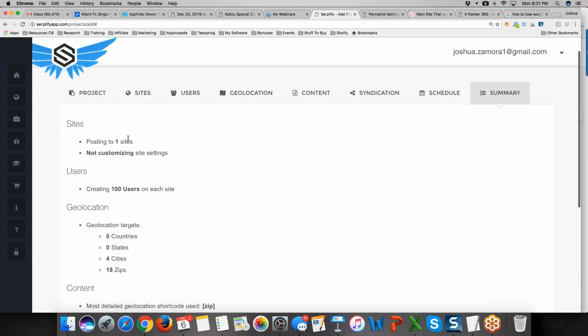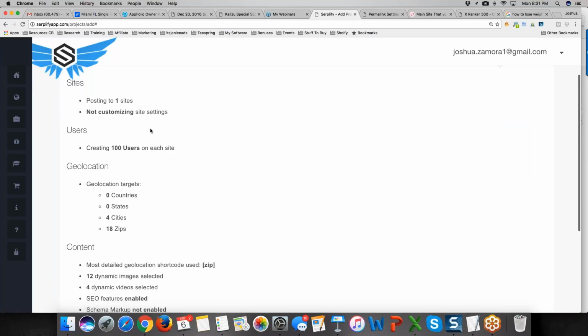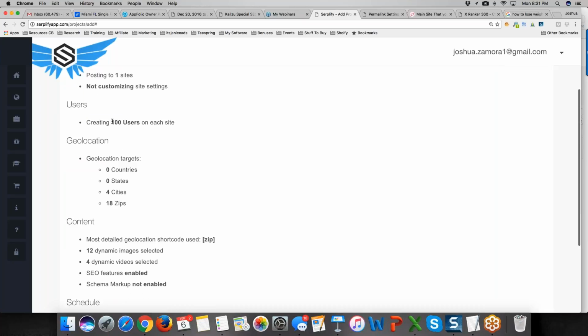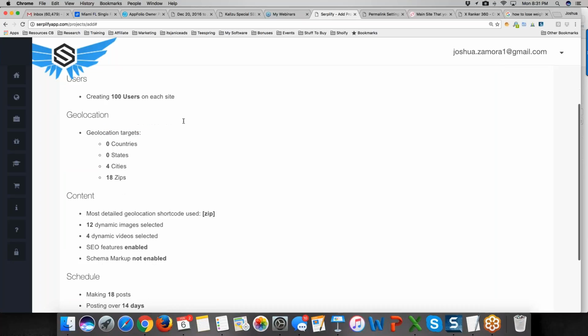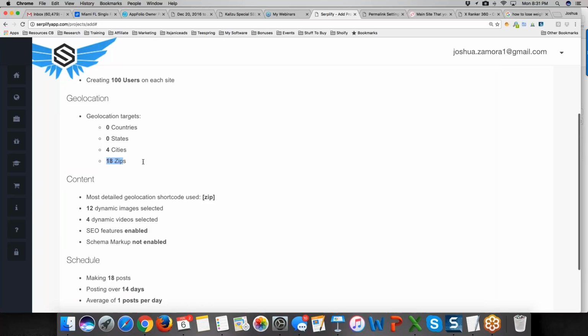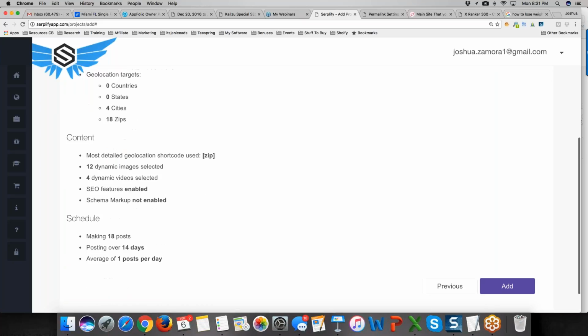And here I get to see a nice summary of everything that I just did across all these different tabs. Okay, so I'm posting to one site. I did not customize my site settings because I already did that. It's going to be creating 100 users on this site for me. I selected 18 zip codes for it to post to across 4 cities. My most detailed geolocation is the zip code, and that's what I want. I want to get as detailed as possible.